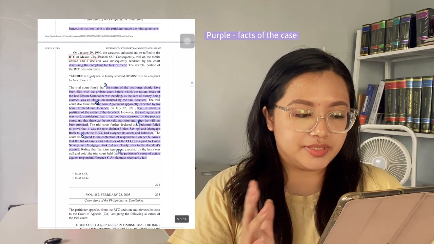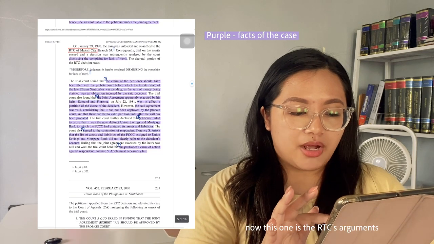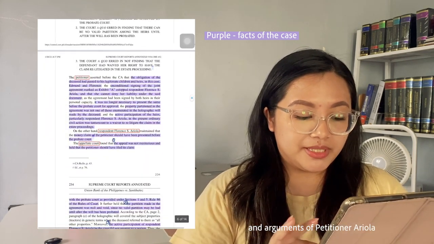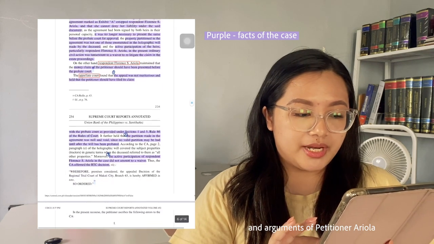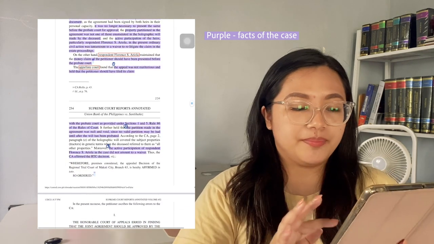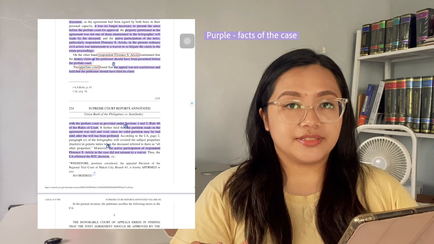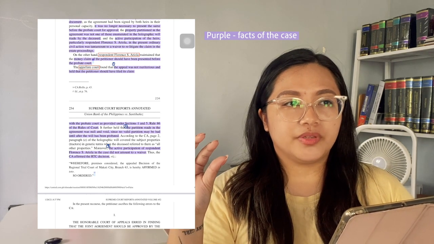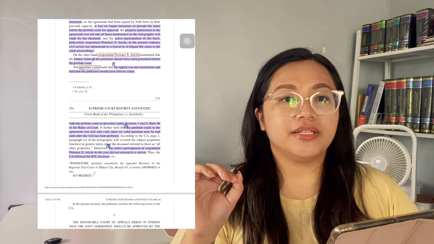So, next, you can see RTC. Ito yung arguments naman ni RTC. And arguments naman ni petitioner, Ariola, and appellate court. So, basically, purple is for the facts of the case. And the red boxes are for connoting that this is the party's arguments.